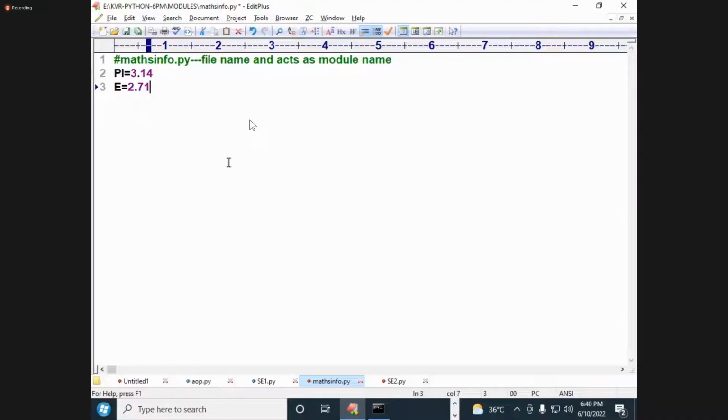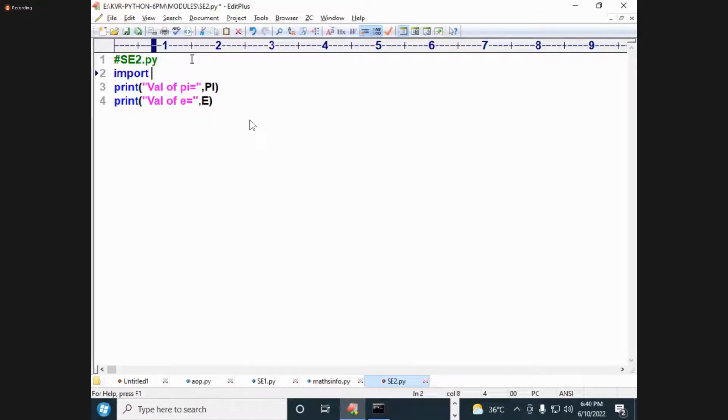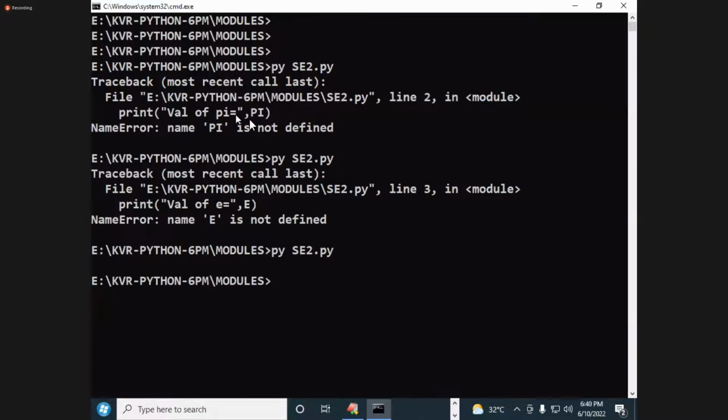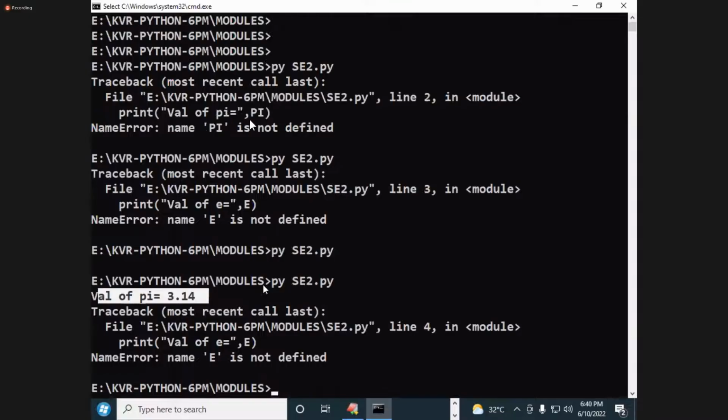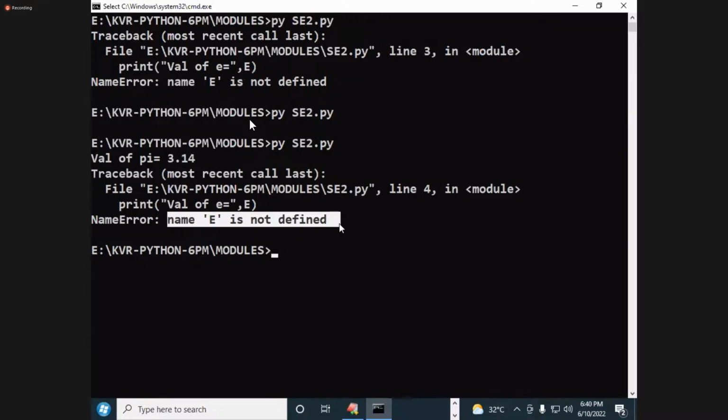I am using it in some other place. Tell me, how can I use it? Import mathsinfo. You call that variable with respect to mathsinfo: mathsinfo.pi. Next I write for e. For one I am writing mathsinfo, for the other I am not. See the error: one answer comes, the pi answer, and the other, e is not defined.